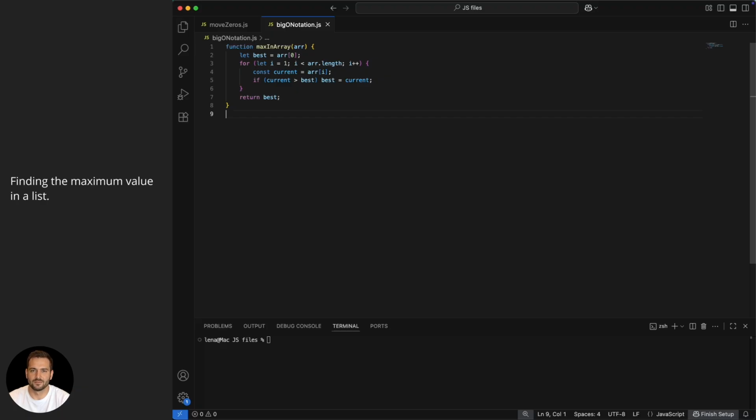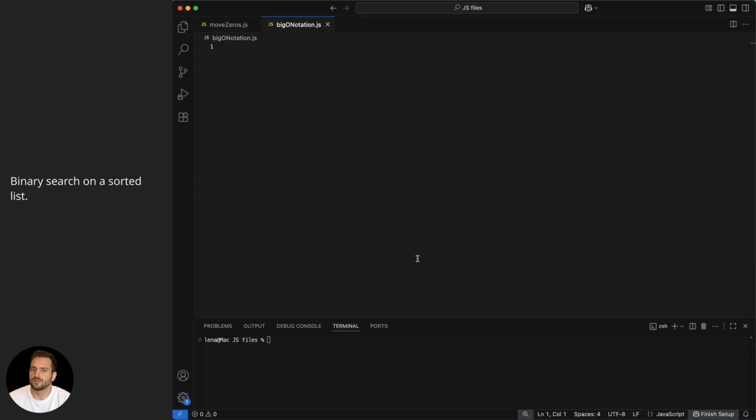Complexity: time O of n for one full scan over the data, space O of 1 because we keep only a few variables. Now let's test it quickly. We are writing a console log of max in array with the list 3, 7, 2, 9, 5. When we run the file in the terminal, we should see 9.